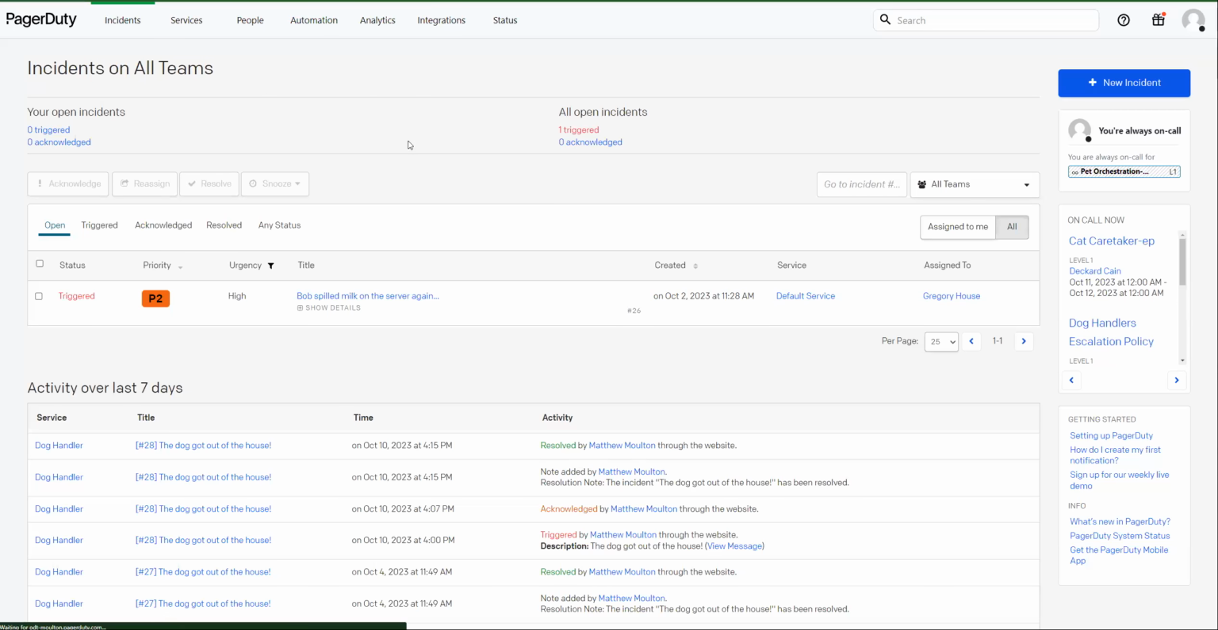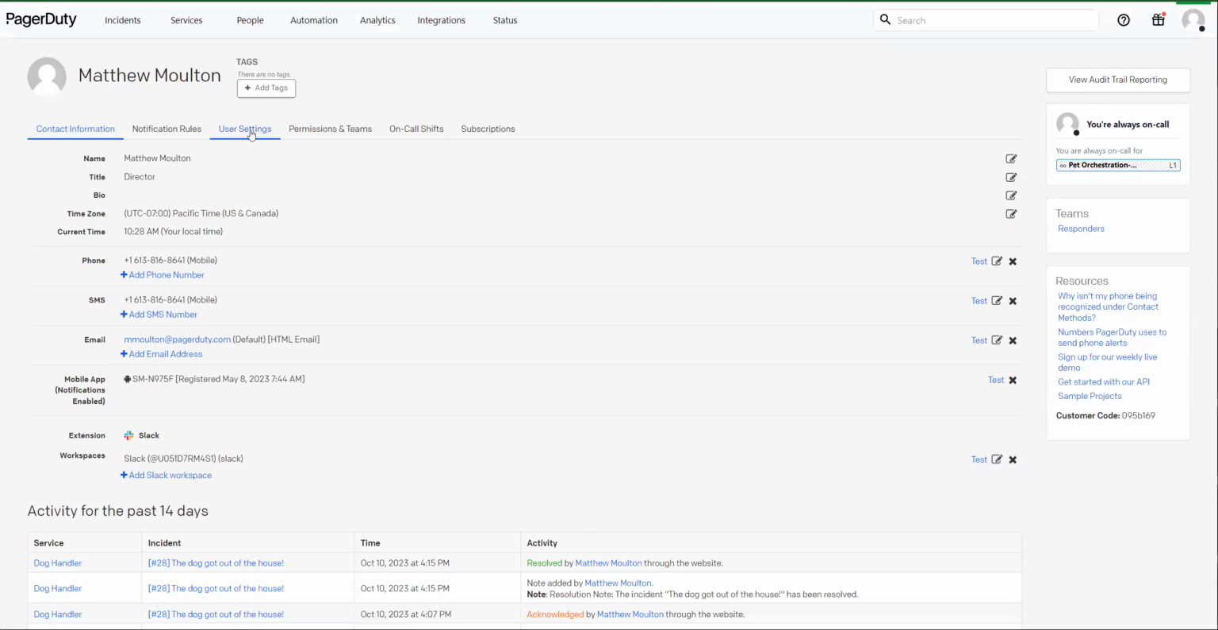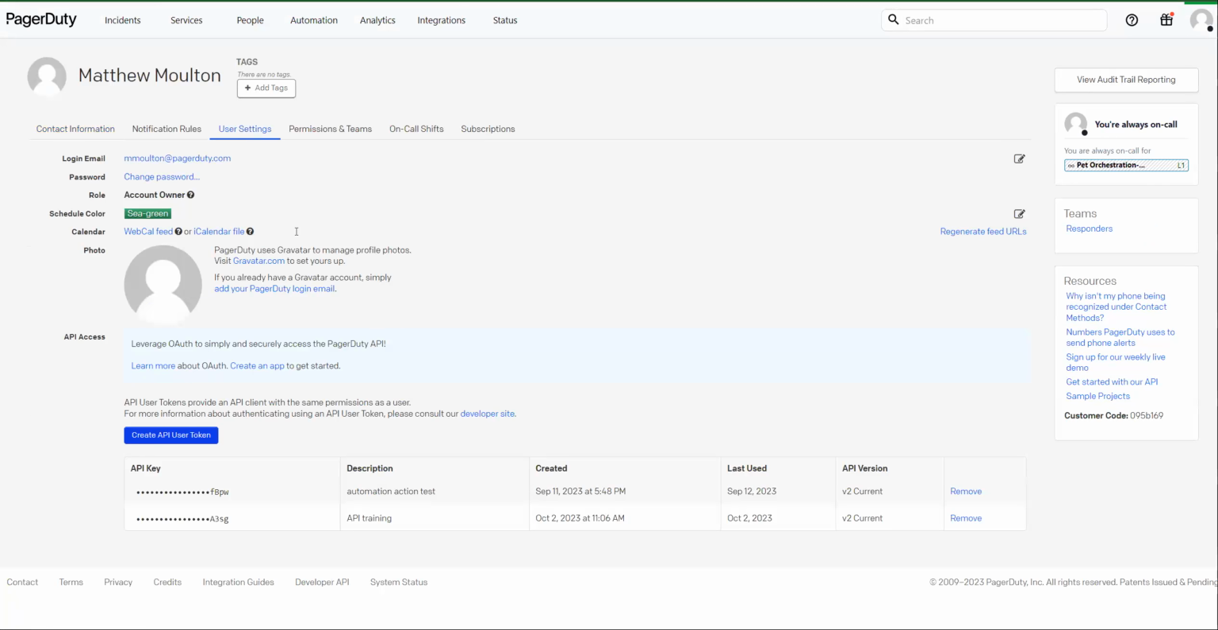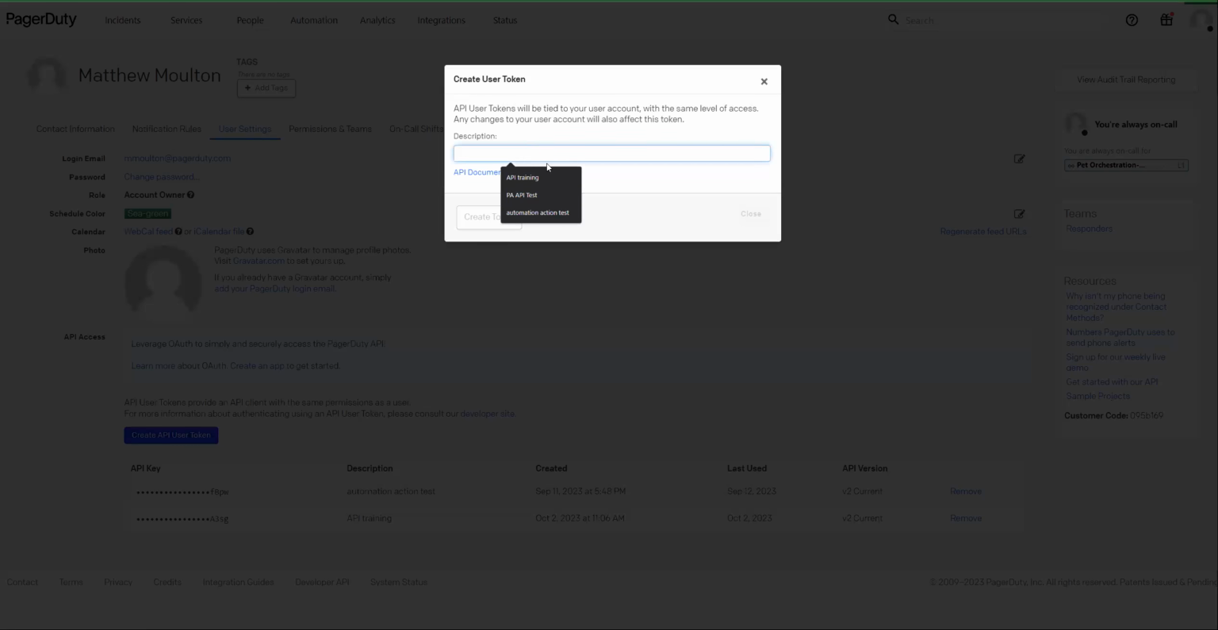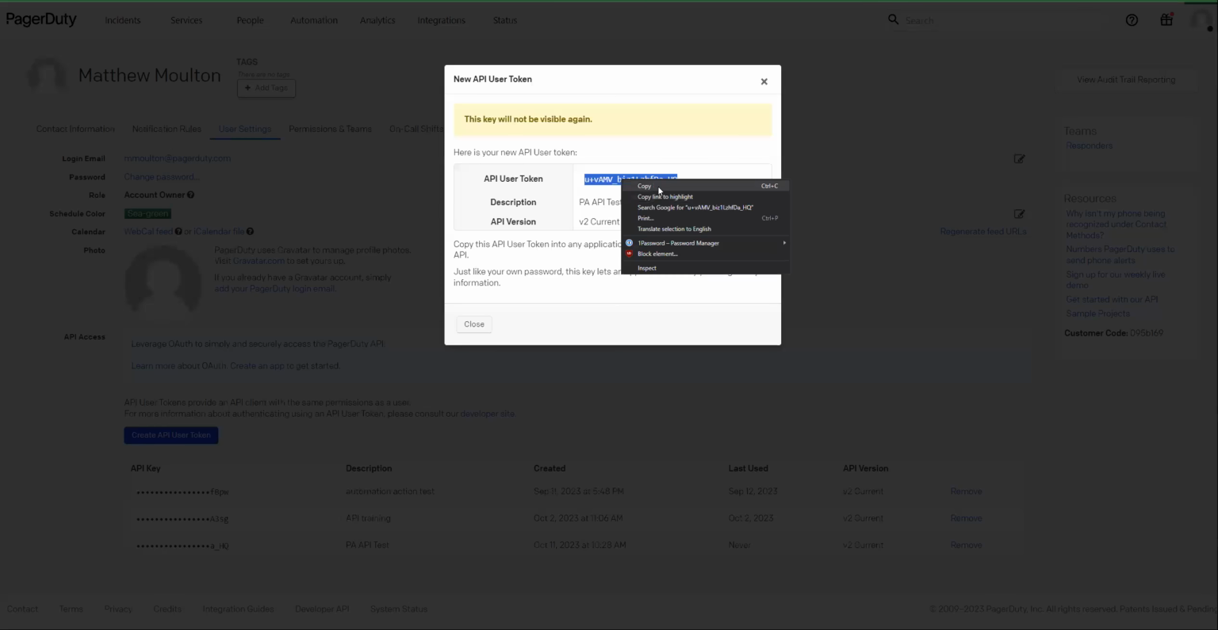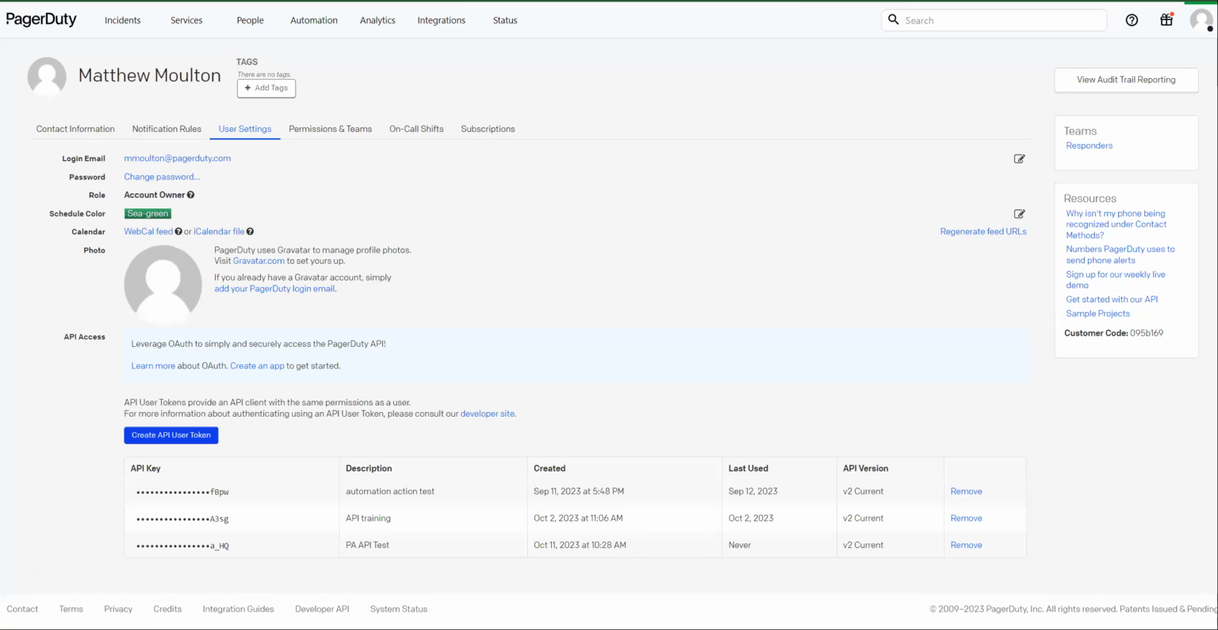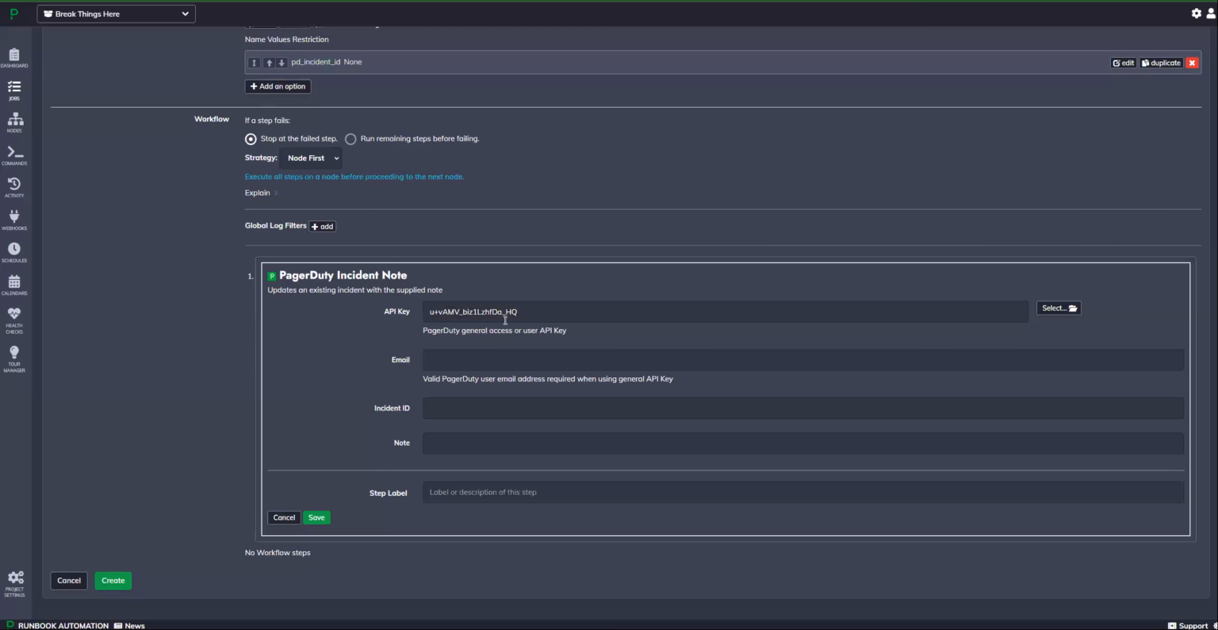So here's my PagerDuty account. Make sure I'm logged in there. I'm just going to go to my profile. And I'm going to go to user settings. And I'm going to generate an API token. We'll just call this process automation test. So here's my API key. Please don't steal it. Gonna put it right in there.